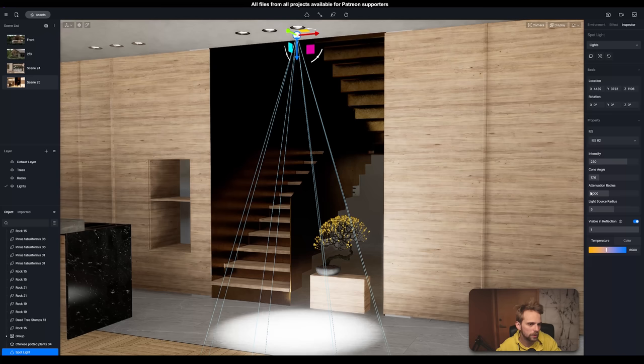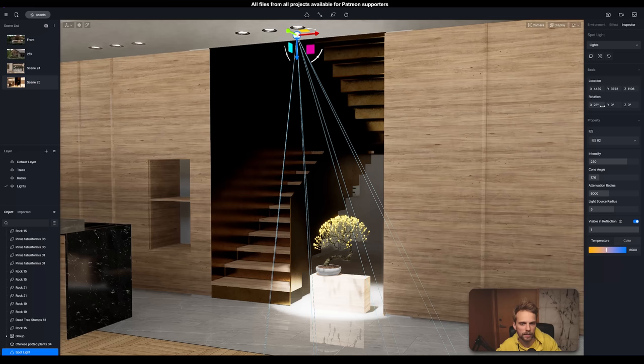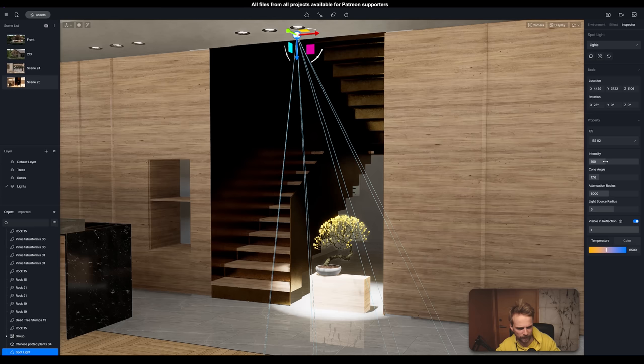And then I will rotate it along the x-axis to direct it onto my bonsai, just like that, right? Cone angle 17.6. That actually looks pretty good, so I'm gonna keep it. The intensity is way too much. 150. Okay. And temperature could be warmer. Let's warm it up here. 4700 should be fine. Visible in reflections, yes.